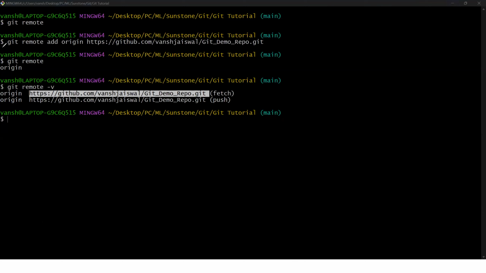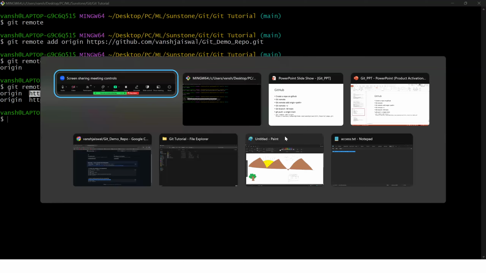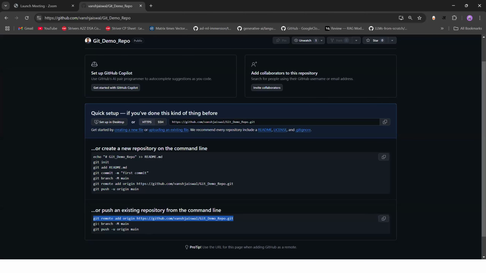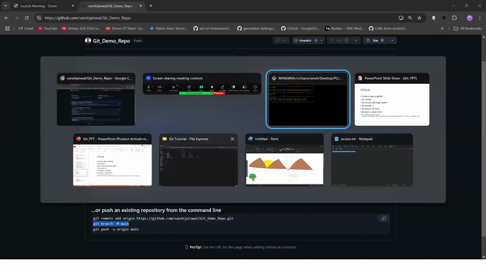Now, once we have done the git remote, what is the next thing that we have to do? The next thing is we have to run this command. Next command, git branch -m main. I will explain the branching after this particular exercise, and then you guys will be able to understand branching a bit more. Right now I'm just copying this command from over here and uploading it over here.